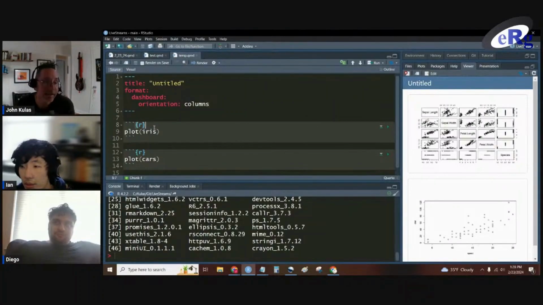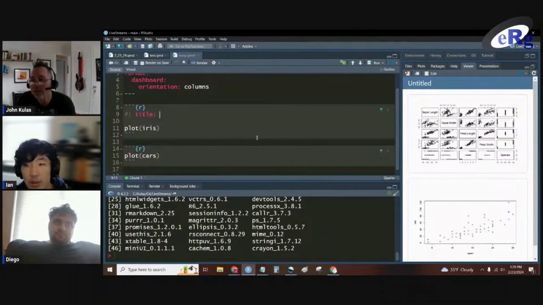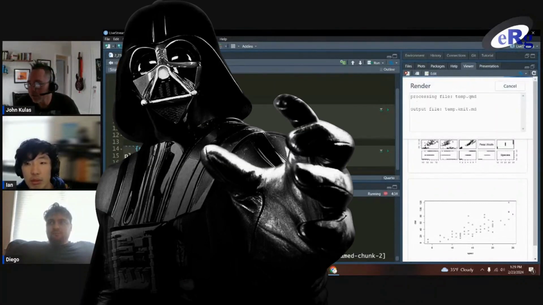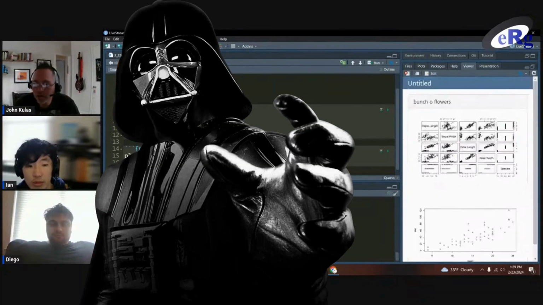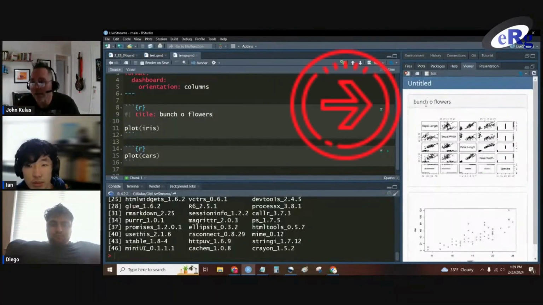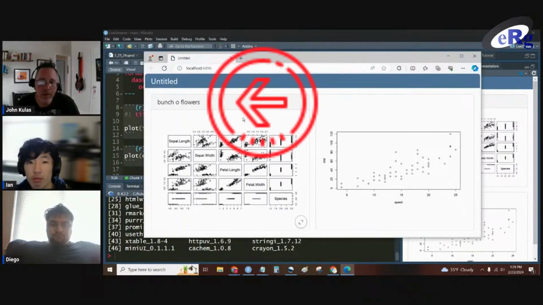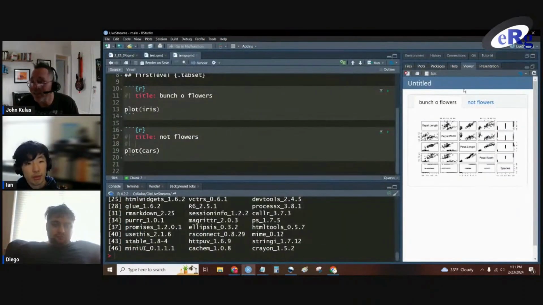We can add titles to these. So we can call, what is this? A bunch of flowers. And Quarto seems to be a little more forgiving of not using quotes or double quotes. So you see the card is what's actually titled there. You can add pages as well.